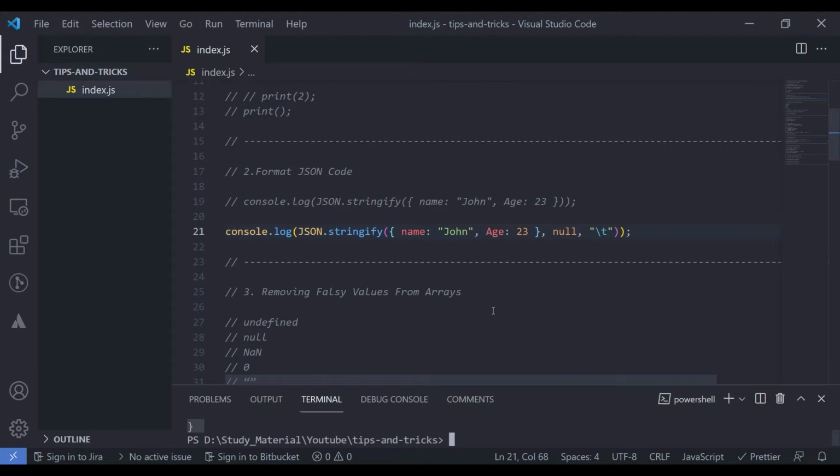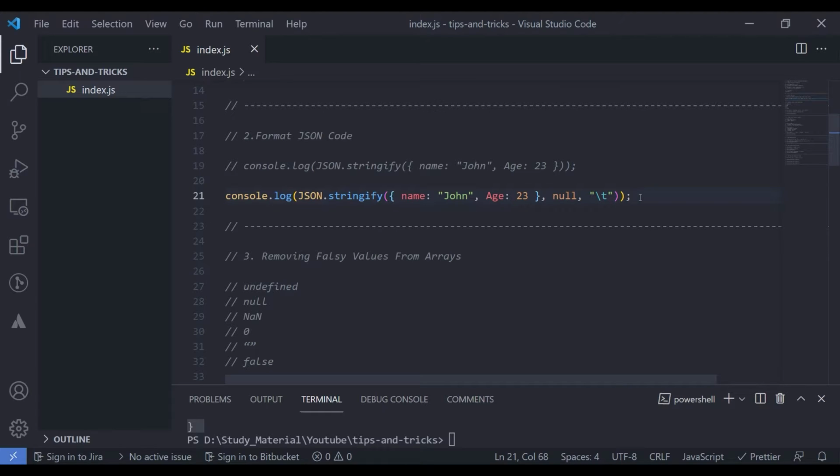Let me open my terminal. Okay, yeah. Let's move on to the next topic.